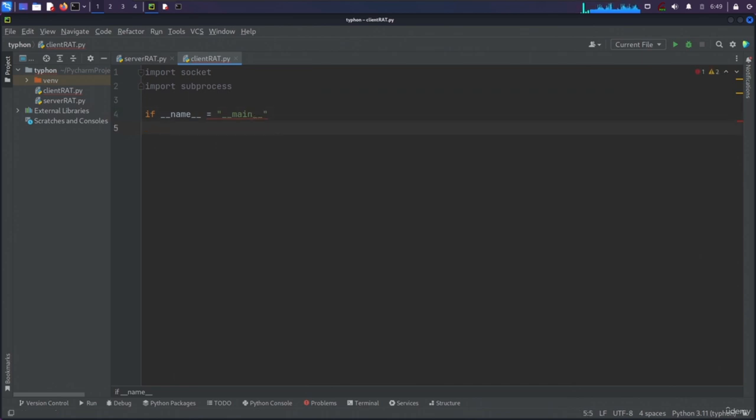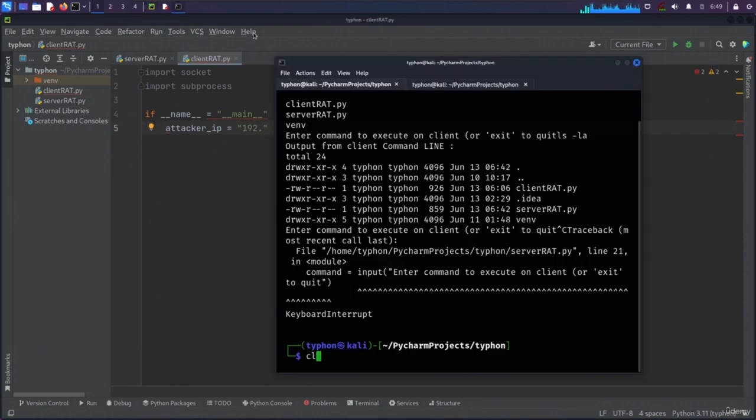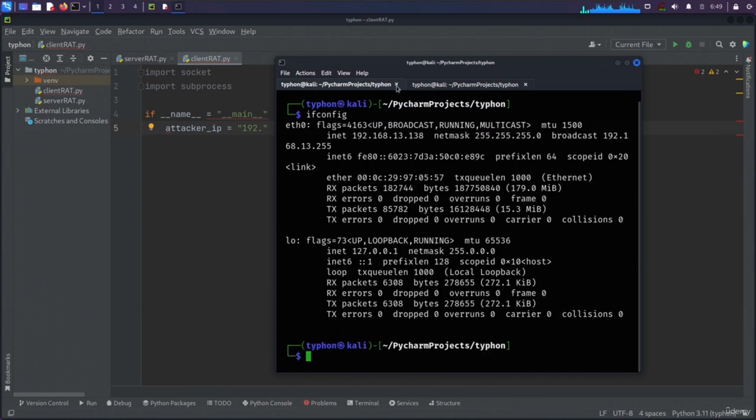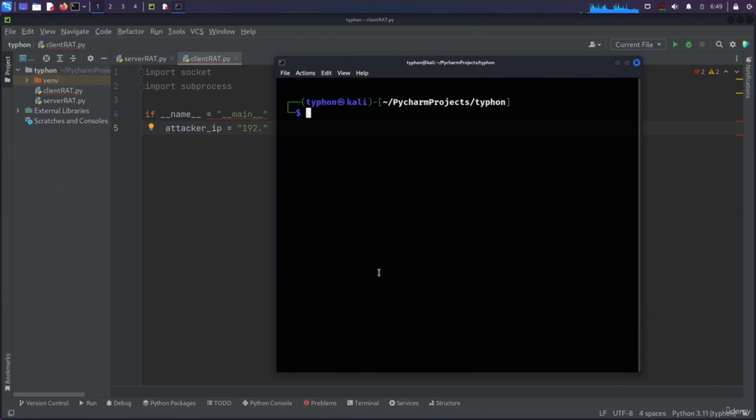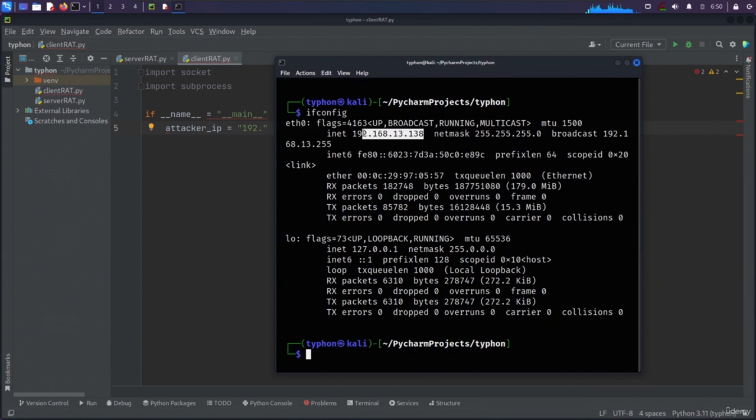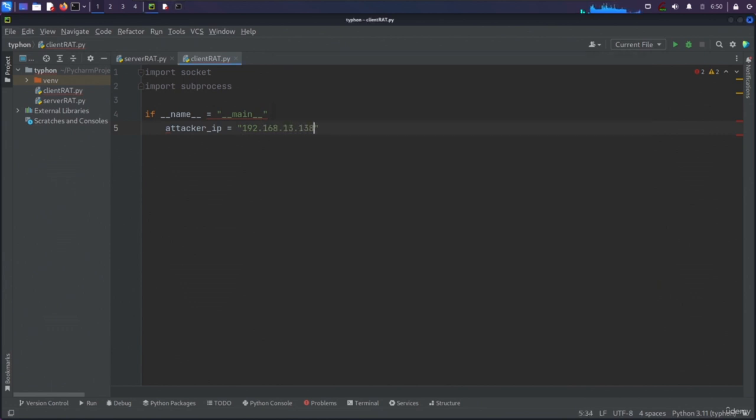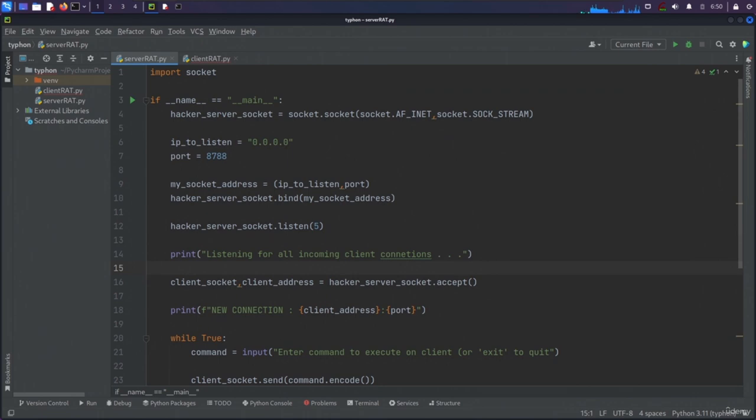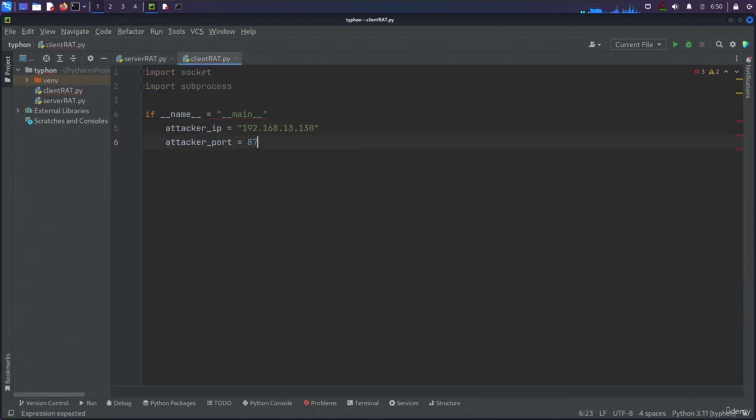And after that we will define the server IP and port to connect to. In this case, the attacker IP is going to be our Kali IP address. So ifconfig, and you will see this IP address. Let's actually use this again. So ifconfig, and here 138, so we can copy this, 192.168.13.138, and that's it. After that we will also need to use the same port, the attacker port. In this case our attacker port was 8788. Also add the two dots here, that's it.